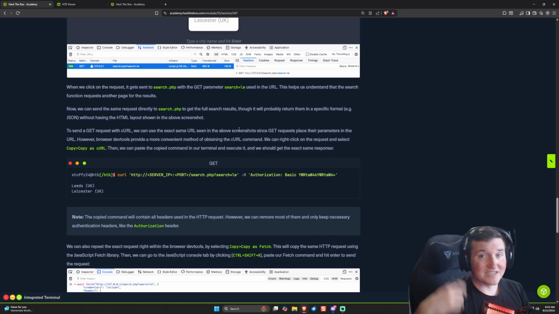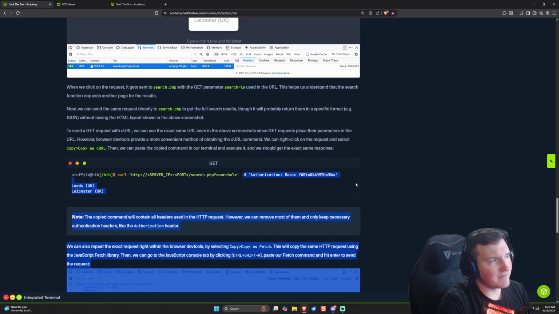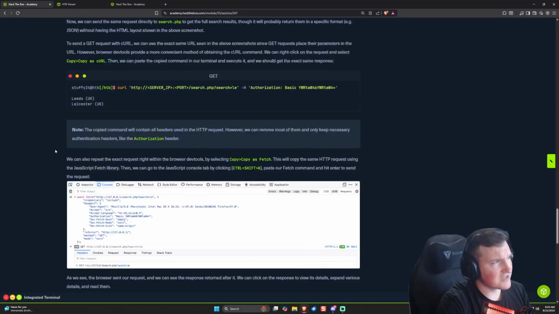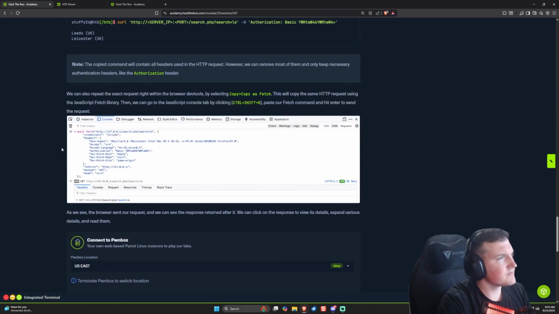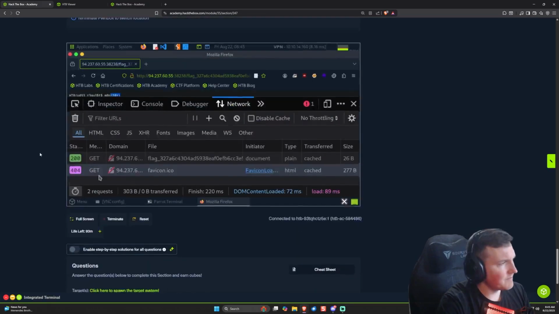So all you're doing is whatever the variable name is. In this case, they named it search. Sometimes they obfuscate it by naming it something else, and it'll be something equals and then whatever you're searching for. And then they added that authorization header, and you can see they get the exact same results. Leeds, Leicester, I can't say that. And then here they're just showing you that you can do it from the DevTools as well.